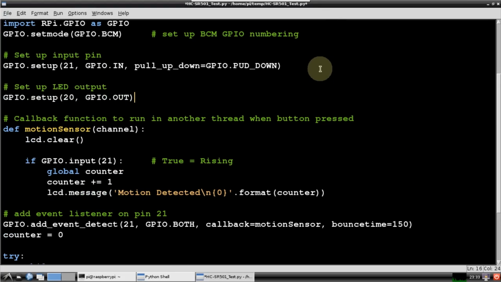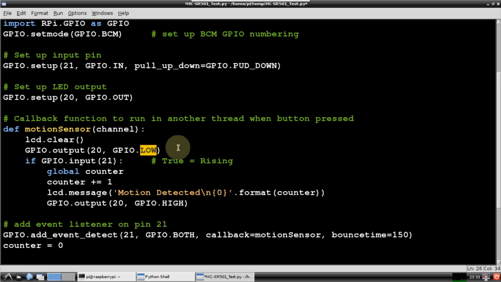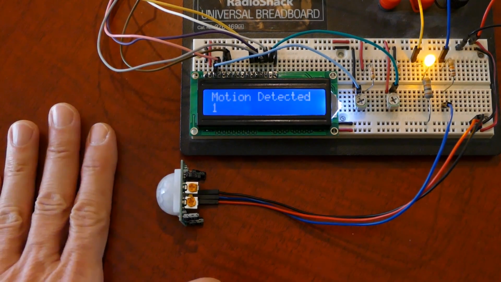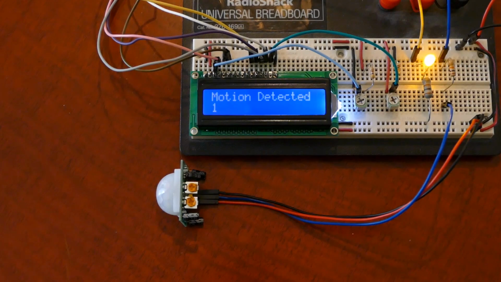Back in the Python program, I paste in a GPIO setup command to set up GPIO pin 20 as an output. Then in the callback, I paste in a GPIO output command to set the LED low or off. Then under the rising condition, I paste in an output command that turns the LED on by setting the pin high. Okay, I'll save the program and run it. This time when I place my hand in front of the sensor, the LED also comes on in addition to the LCD message and goes off when the timer resets.